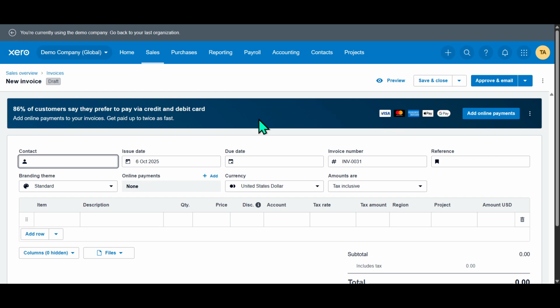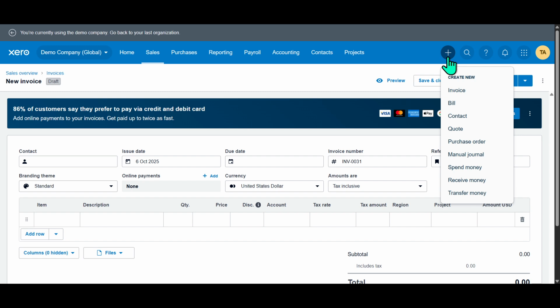Once you're logged in, direct your attention to the top right corner of the screen. Here, you'll notice a plus icon. This is your gateway to creating a variety of financial documents, including invoices. Give it a click, and a menu will appear, presenting you with several options. From this menu, we want to choose the Invoice option. Selecting this will lead you to the invoice creation page.